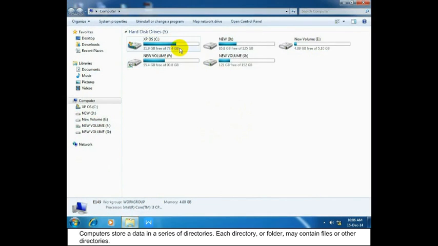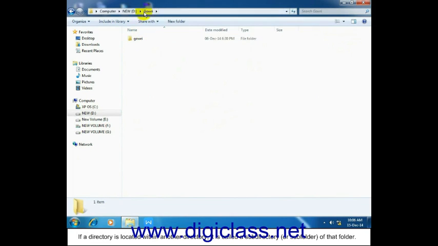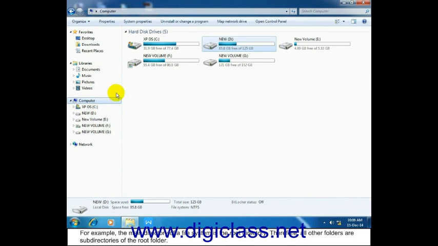Computers store data in a series of directories. Each directory or folder may contain files or other directories. If a directory is located within another directory, it is called a subdirectory or subfolder of that folder. For example, the main directory of a file system is the root directory. Therefore, all other folders are subdirectories of the root folder.